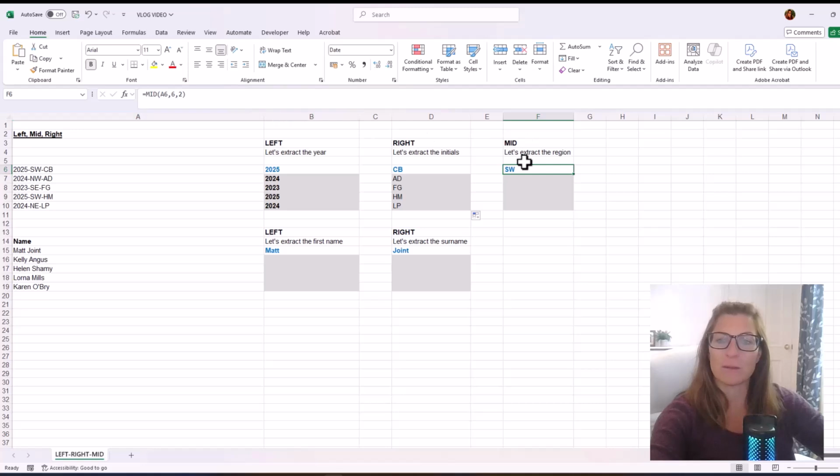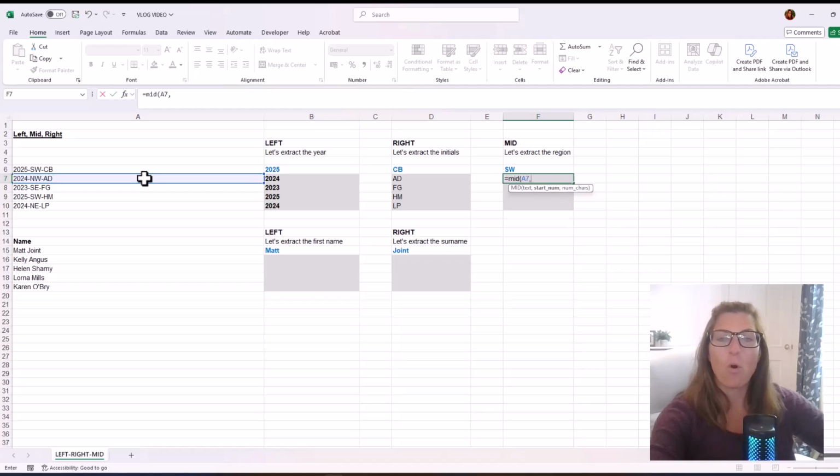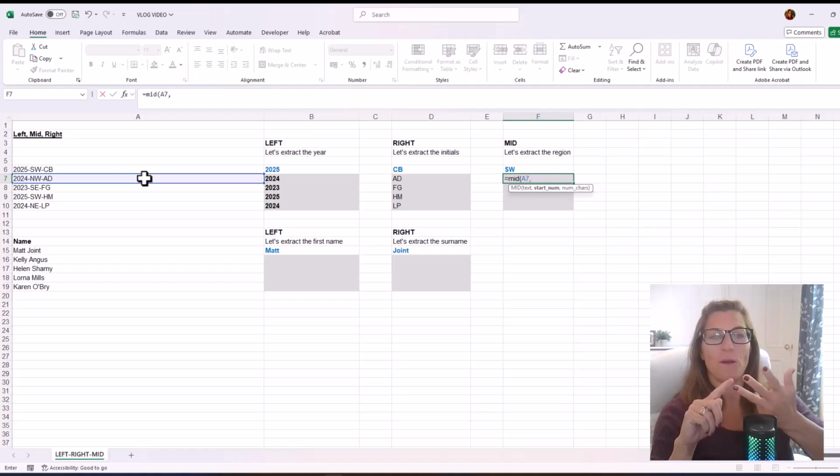So if we now want to extract the region, southwest in this occasion, let's have a look at the formula that we will write. We're going to write equals mid, first of all. Open our bracket. Where do you want me to look? I want you to look over here in this cell. What character should I start on? Well, I want it to start on the N of northwest. So if I actually count that out, it's 2024 dash N. So N is the 6th character in that text string.